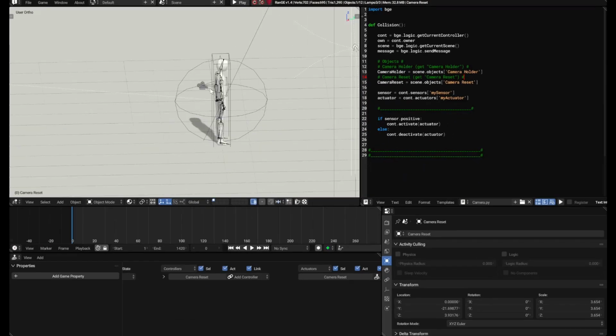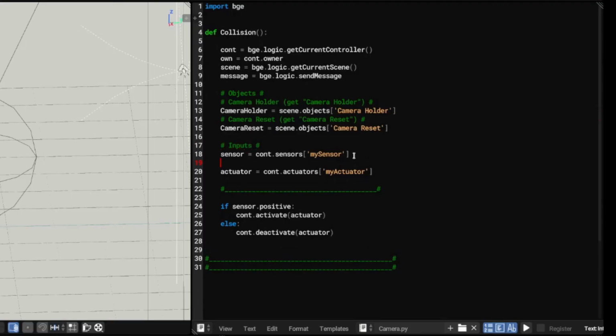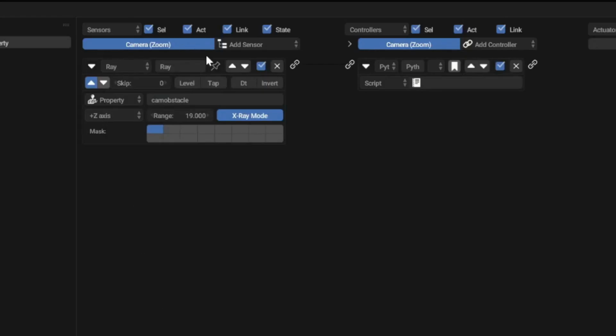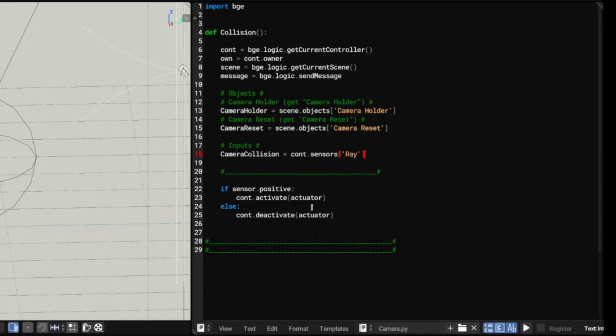And this script also needs access to the zoom camera's ray sensor. So make a header called inputs, which all our sensors will be. And for our sensor, name it something like camera collision. And in our controller's sensors, find the ray sensor that we've made in the logic editor, copy the name of it, and paste it in the square brackets. Since we don't have any actuators, we don't need that in the script. And now we are ready to code the mechanic.